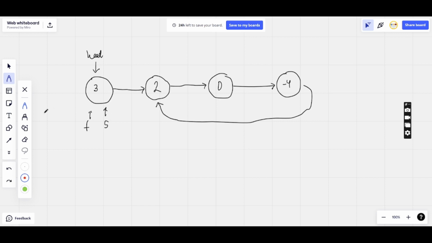The slow pointer moves one step ahead, from the first node to the second node to the third node to the fourth node and so on, while the fast pointer moves two steps ahead, from the first to the third node, then from the third to the fifth node and so on. We'll start these two pointers from the head node and make them run.